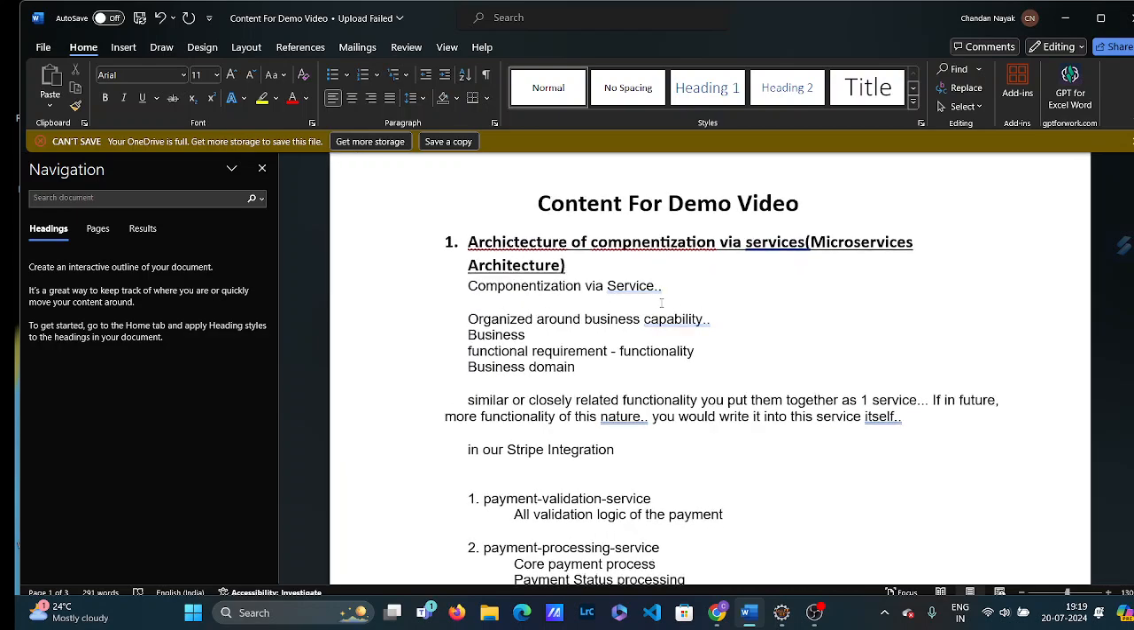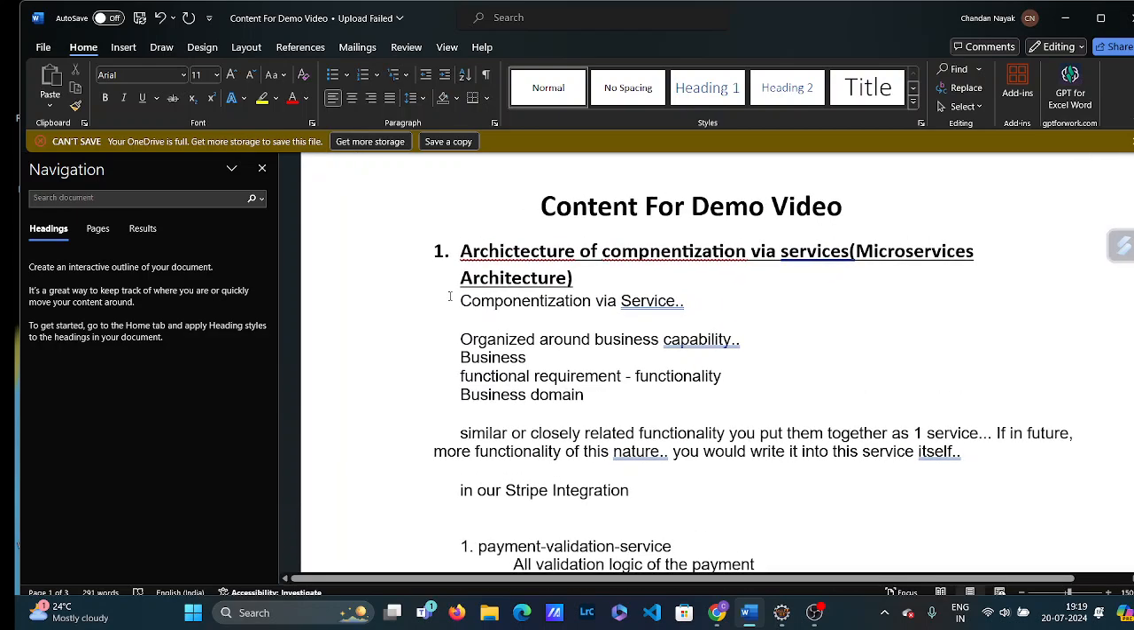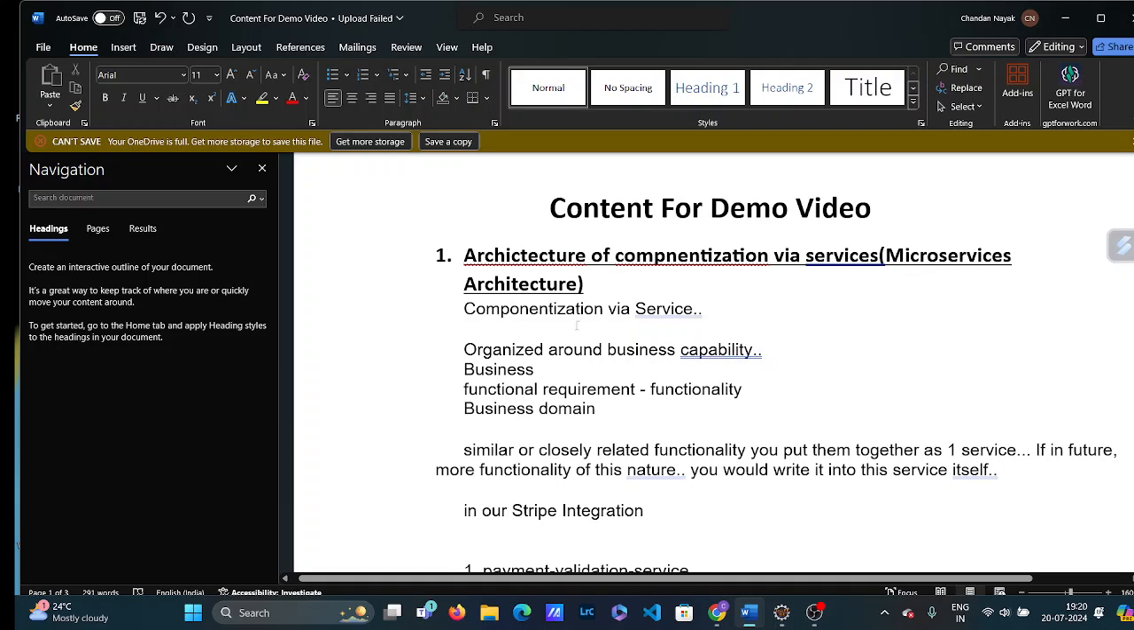payment integration system. Microservices is nothing but componentization via services. What does componentization mean? Componentization means there are services. Suppose we have to build a full payment integration system. If we divide that payment integration system's similar types of services into separate components, then that is known as componentization by service.